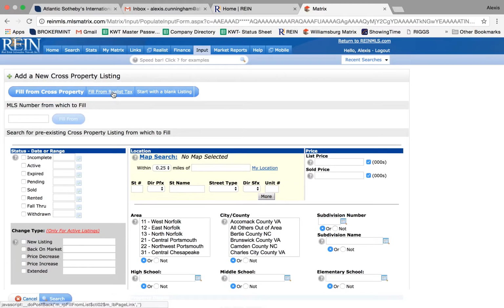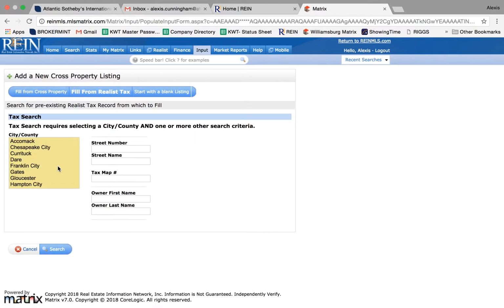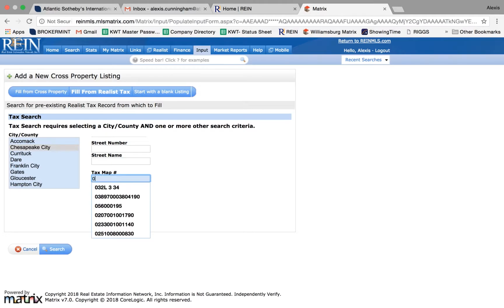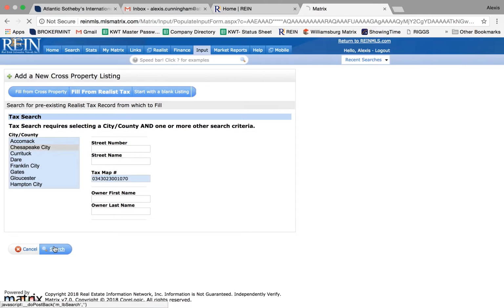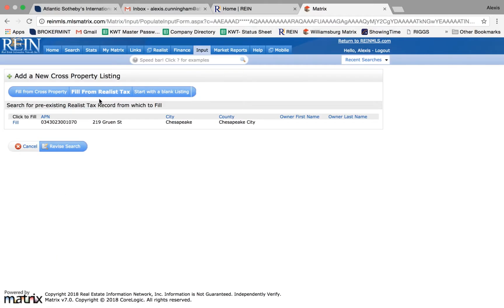What I like to do is I like to fill from realist tax. It just auto-populates some of the information for you, so it just makes it a little bit easier in my opinion. So you're going to select Chesapeake City, and then you're going to go over here and put in the tax ID number. And then you're going to search. It should pop up like this, and then you're going to select Fill.